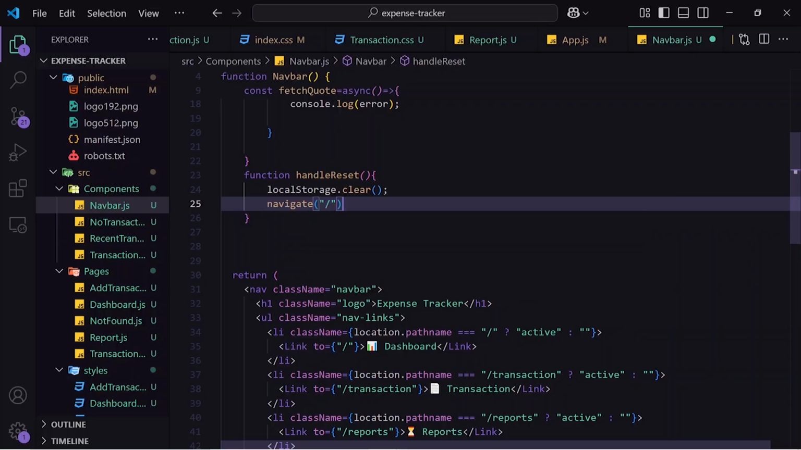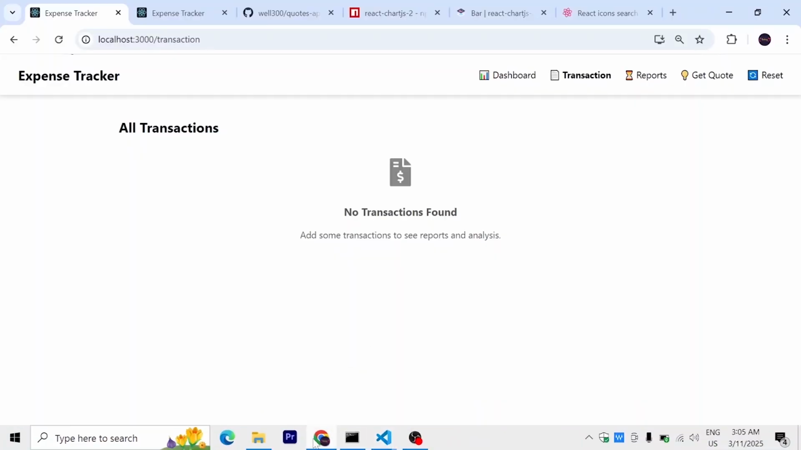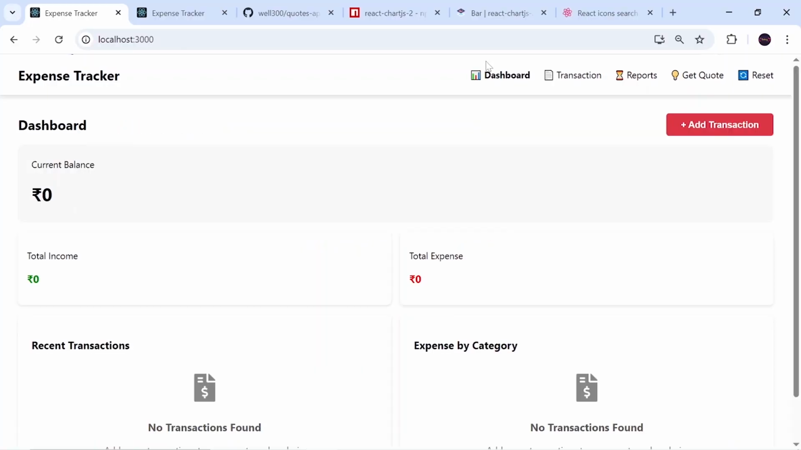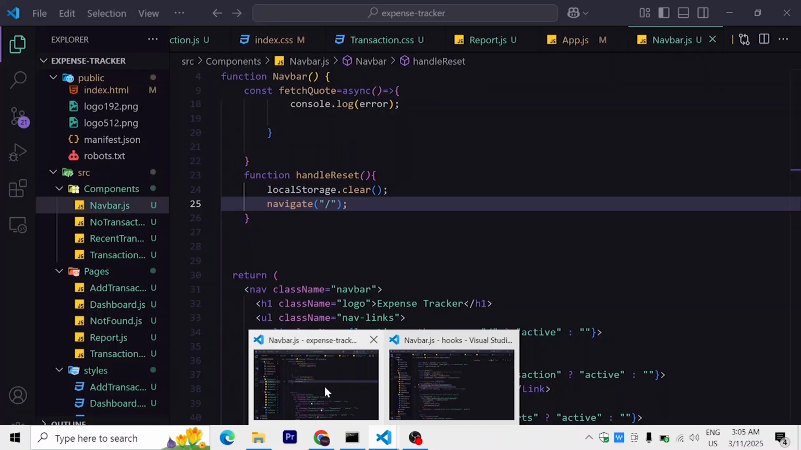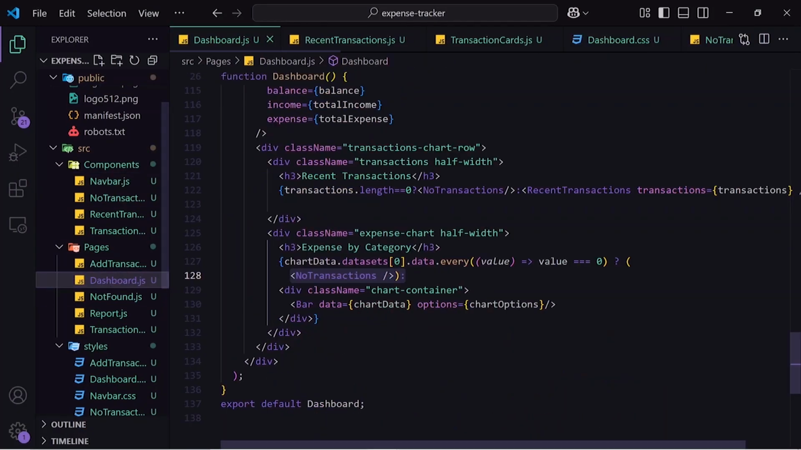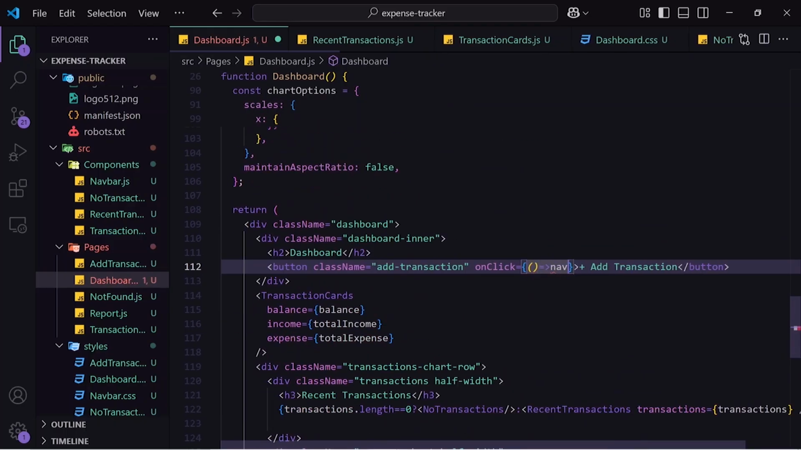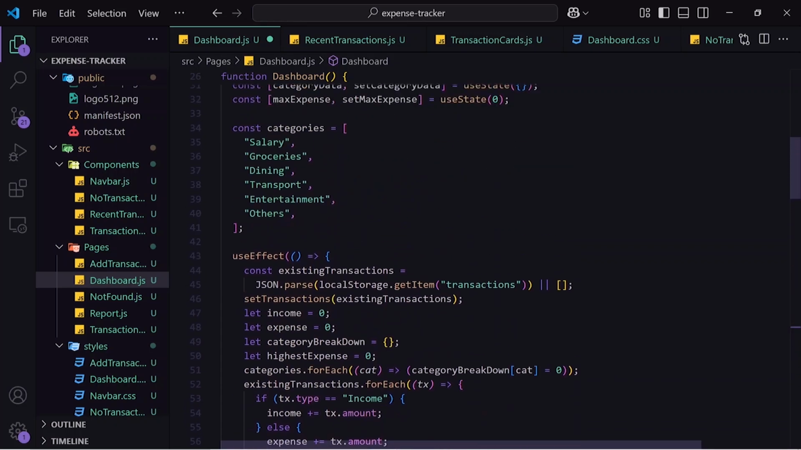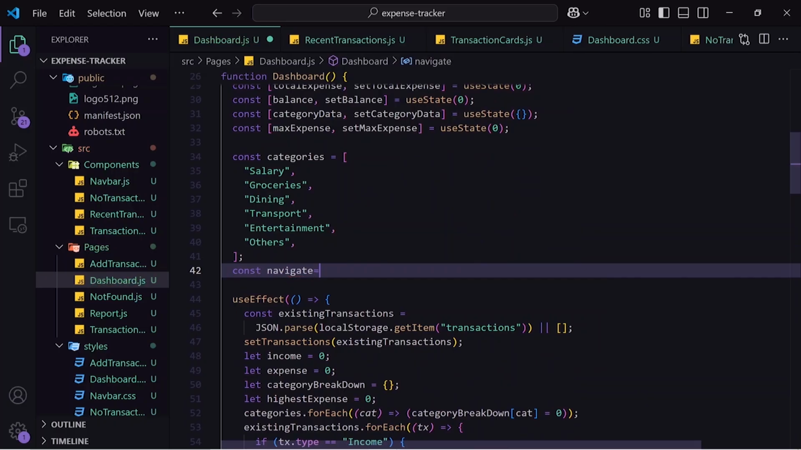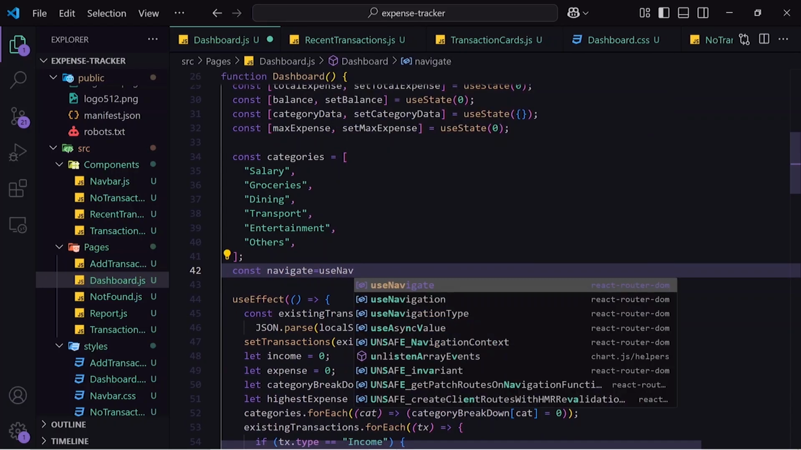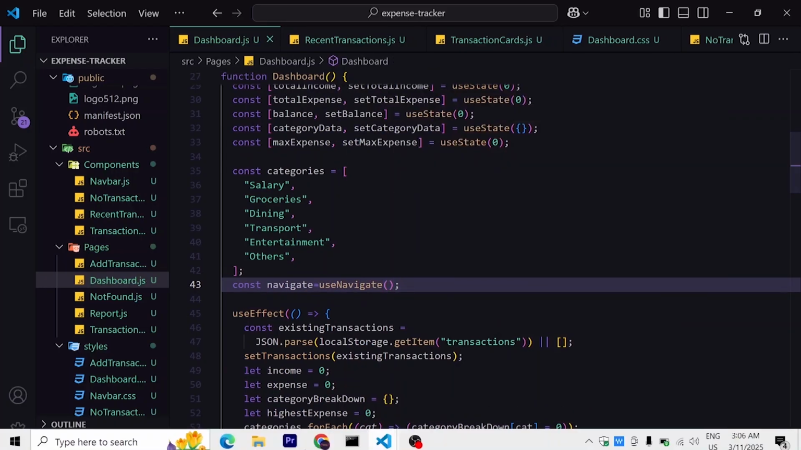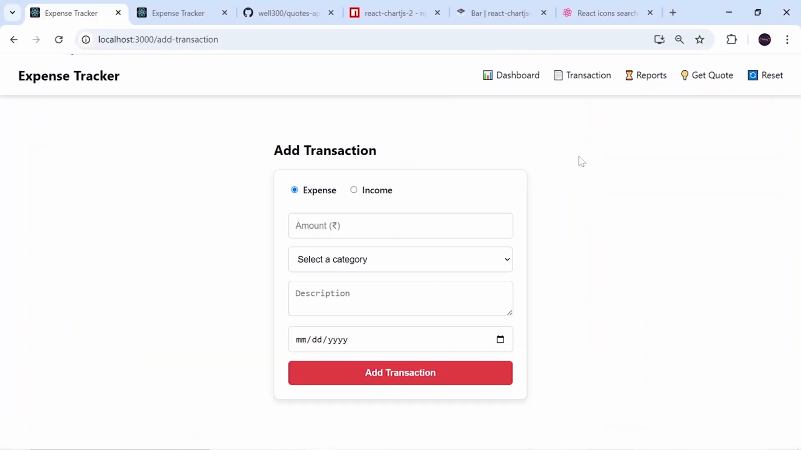Okay, so like this, save this, let's go here, and when I click on this reset, you can see I'm navigating to dashboard. Fine, and this add transaction is not working, so let's fix that also. So I will go to dashboard.js. This is add transaction, and here I can just write onClick equal to navigate, and we have to navigate to add transaction. Here also I will have to create a navigation, so I will write const navigate equal to useNavigate, and it should be imported from React Router DOM. Okay, fine, let's save this, let's come here, go to add transaction. Okay, it is going here.